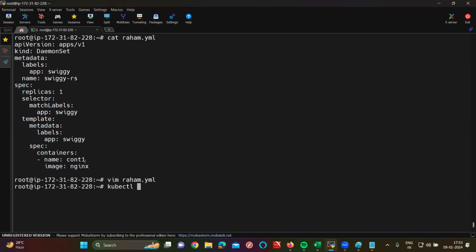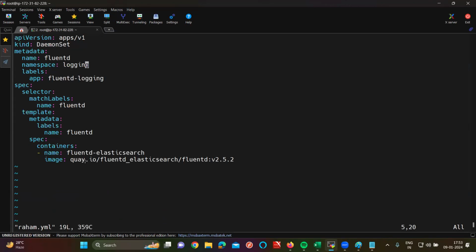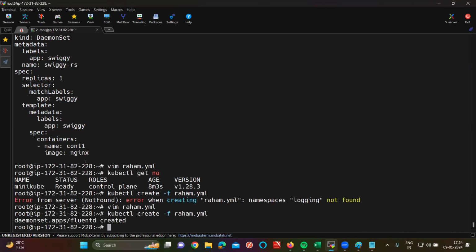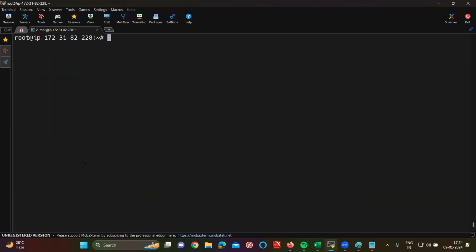Now, kubectl get nodes. How many worker nodes do I have? Only one node. kubectl create -f raham.yml. Okay, namespace we need to remove; basically it is creating a namespace called logging. I need to remove this, otherwise it won't work. Is it created now? Give the command kubectl get daemonset. Are you seeing the daemon set now? How many pods were created? One. Why? Because I have only one node. If you have 10 nodes, how many pods will be created? 10. So this is the use case of a daemon set.